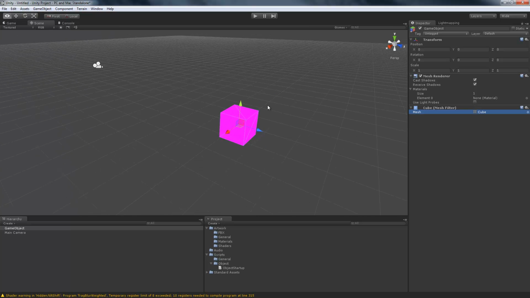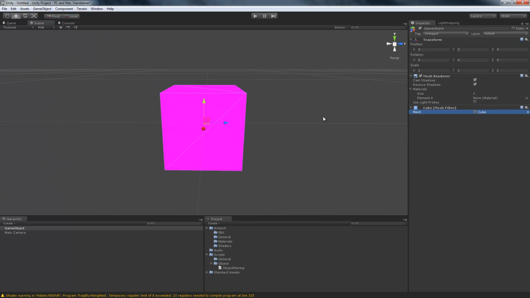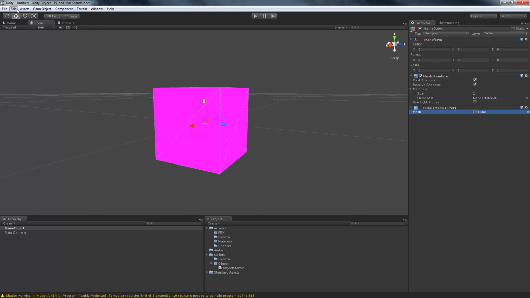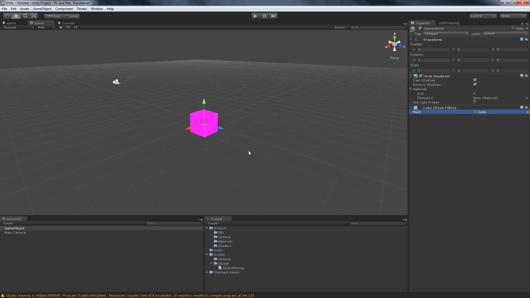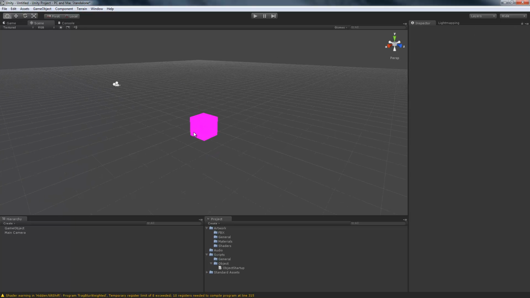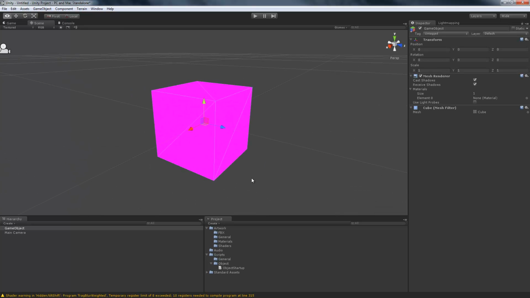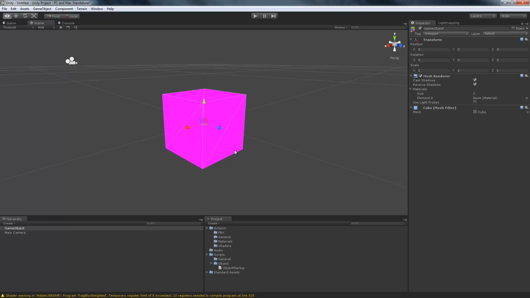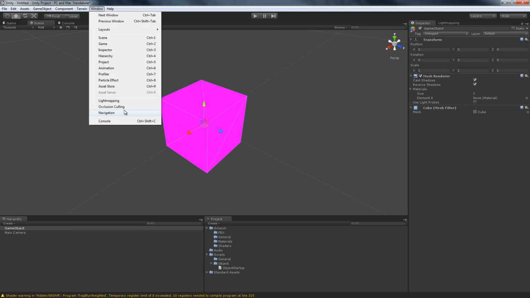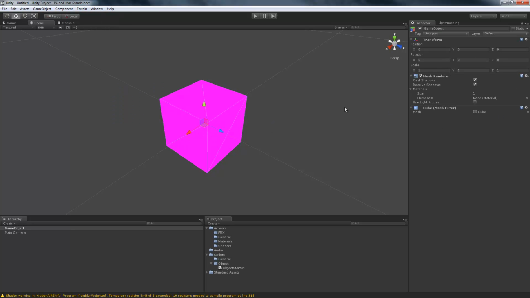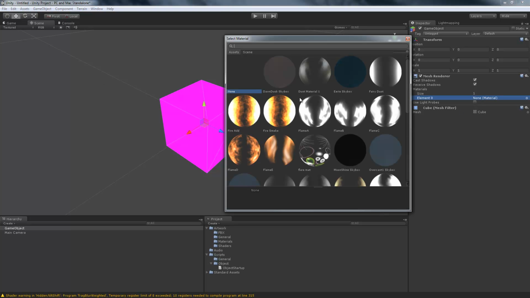I can hit the F key to focus or frame select an object, and I believe there's also middle click in 3.5 that will let you do this sort of thing. I'm fairly new to 3.5, so I might be discovering some new things and looking at some of its new features. Navigation might come into play in this project, so there's new pathfinding features and that sort of thing. So we also just drop a material on it.